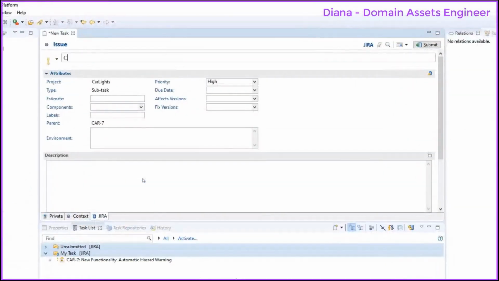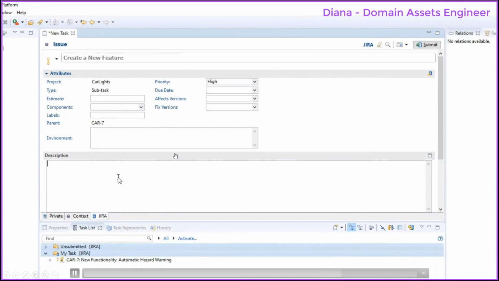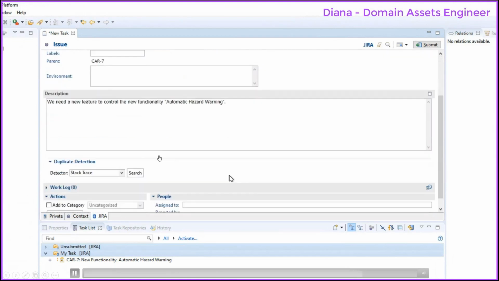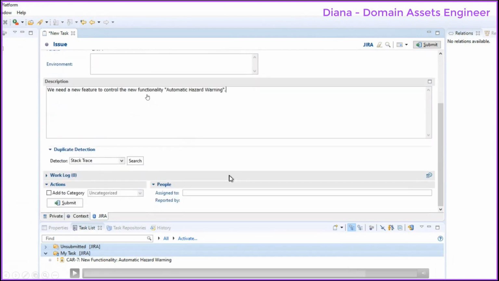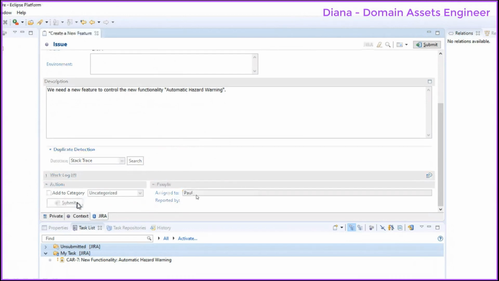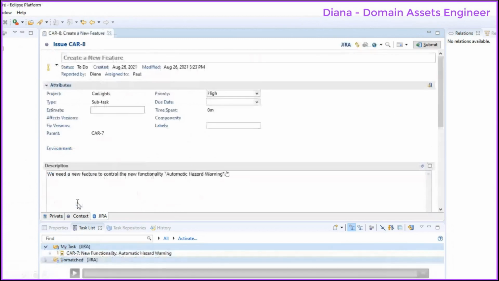Diana will give a name like create a new feature, and this task will be assigned to the product engineer. So Diana will also write a short description: we need a new feature to control the new functionality, automatic hazard warning. And then Diana will assign this task to Paul, who is the product engineer who is responsible for maintaining the feature models. Then let's go ahead.